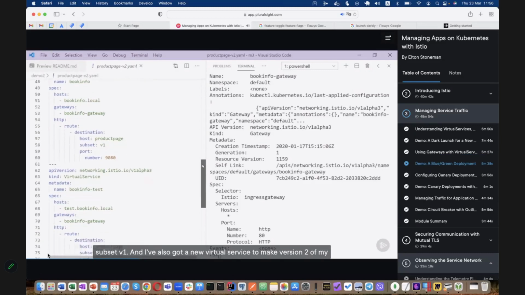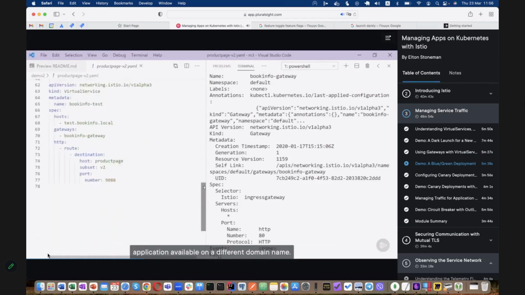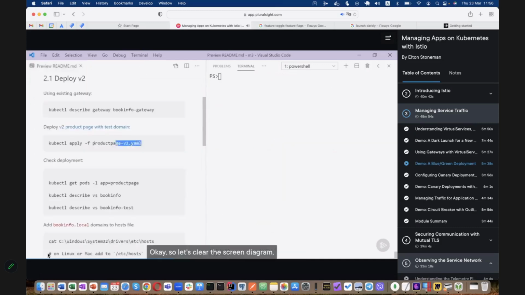And I've also got a new virtual service to make version 2 of my application available on a different domain name. So this virtual service binds to the same gateway because that gateway is listening on any host, and traffic will get sent to this virtual service if the request is for test.bookinfo.local. And so if I browse to that domain name, the traffic comes into this virtual service and it's going to use the v2 subset. So bookinfo.local will be v1, the current version, and test.bookinfo.local will be v2, and that's my new version.